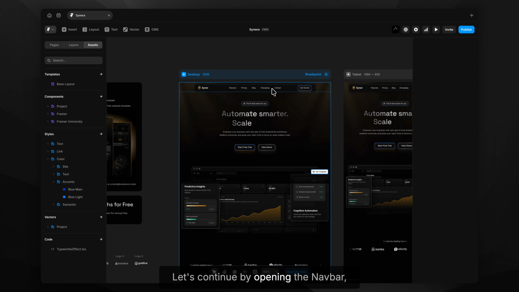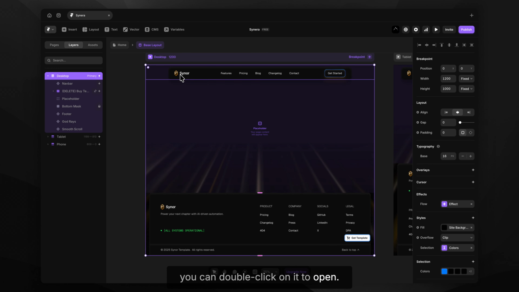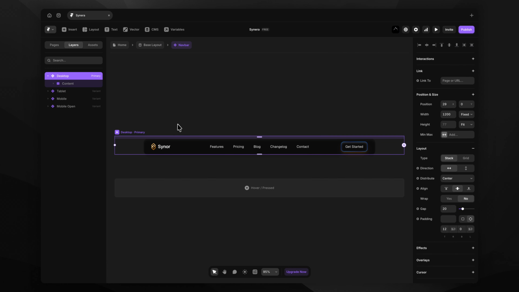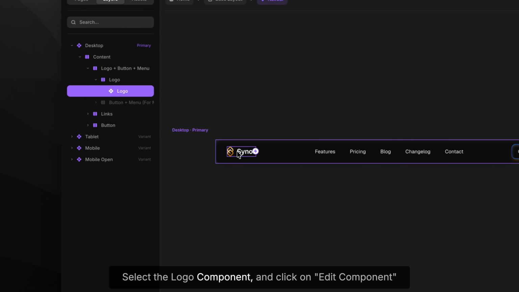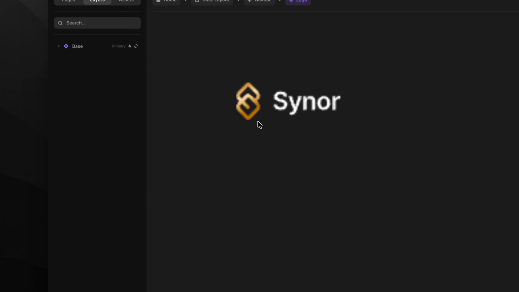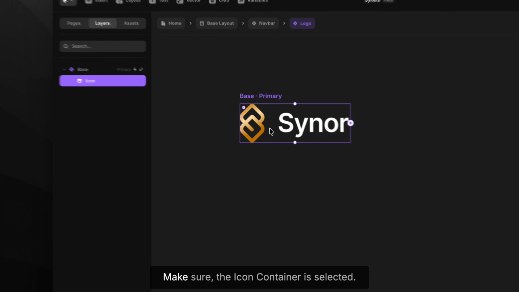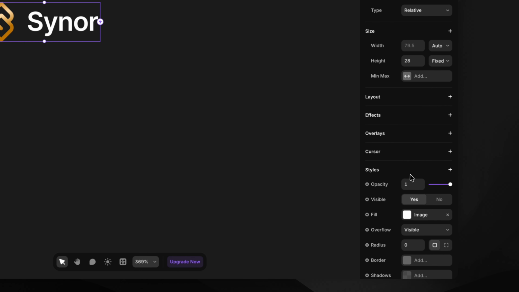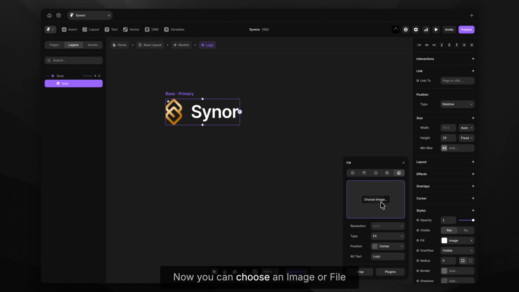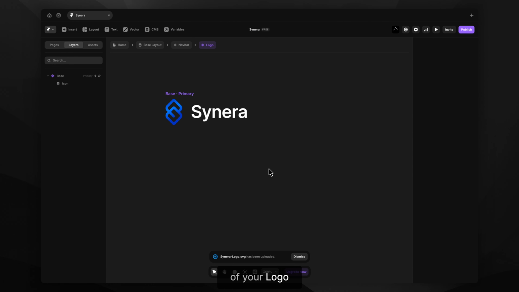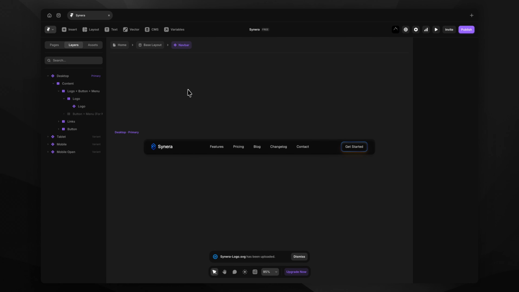Let's continue by opening the navbar. You can double click on it to open. Select the logo component and click on Edit Component. Make sure the icon container is selected. Click on Fill Image on the right side. Now you can choose an image or file of your logo. Great, let's move on to the button.